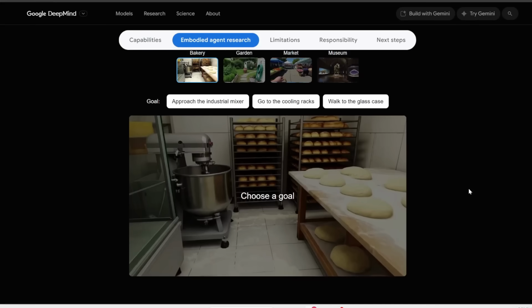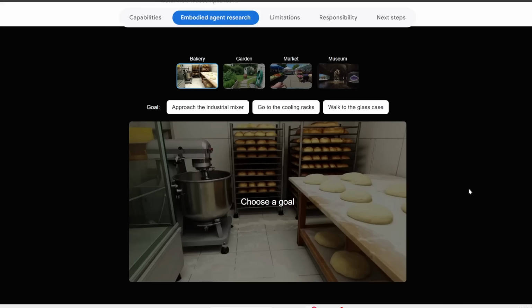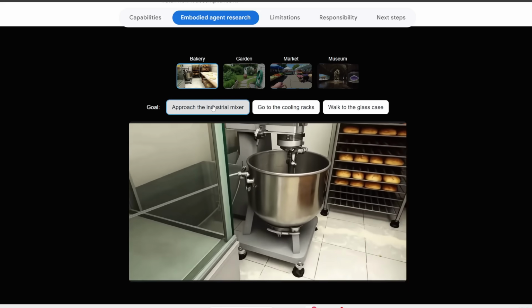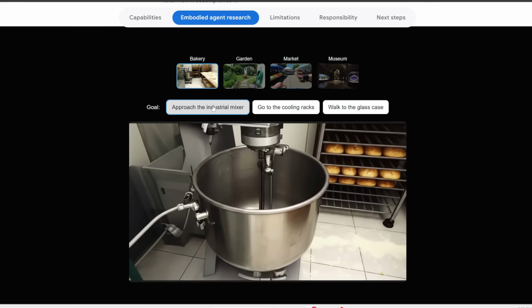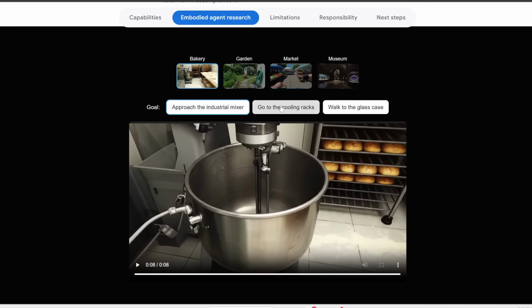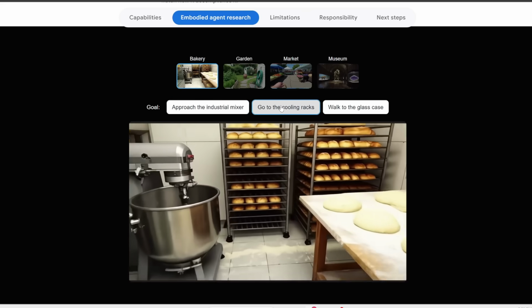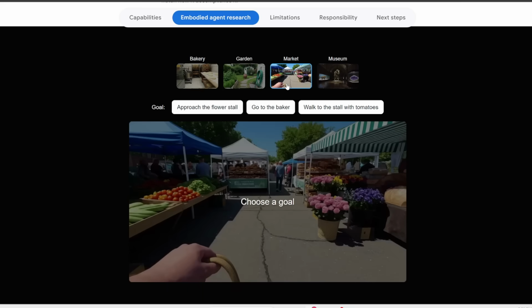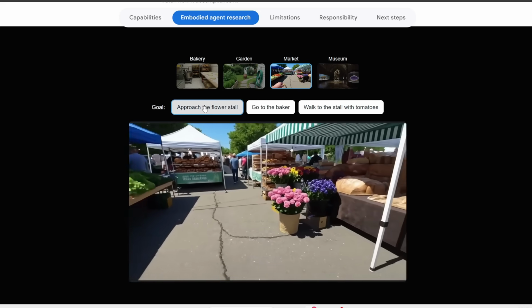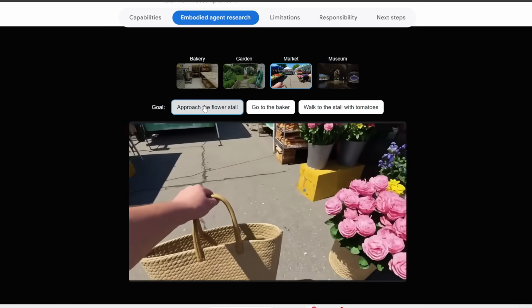Pretty cool. Instead of just adding things with a prompt, you can also specify certain actions with the prompt. So, for example, let's say we have this bakery. Well, we can get it to approach the industrial mixer, and it actually understands what the industrial mixer is in the scene and walks towards it. Or instead of industrial mixer, let's get it to go to the cooling racks, and that's indeed what it does. Or here we have a market, let's prompt it to approach the flower stall, and that's indeed what it does.